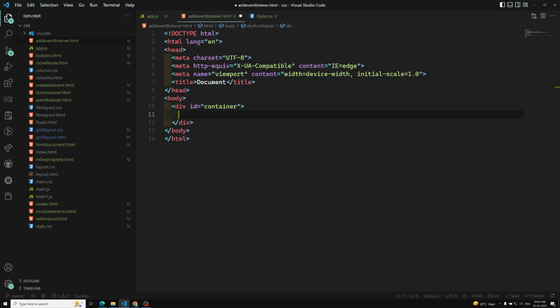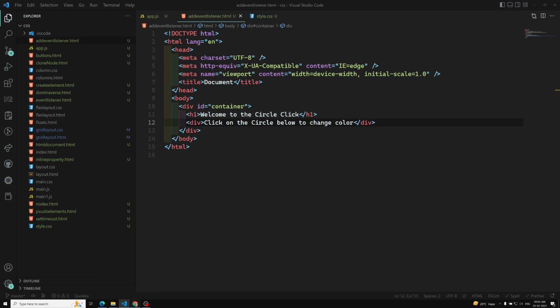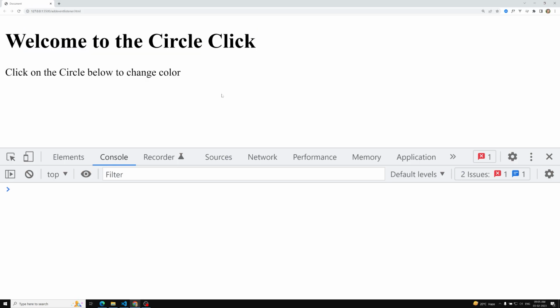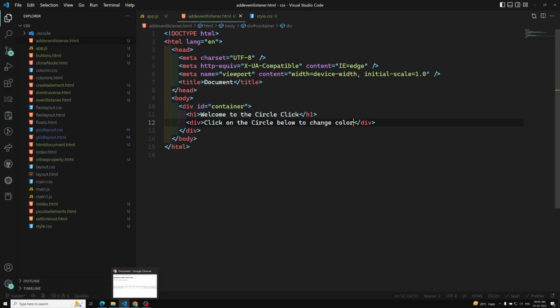So inside the div, here I can have h1: welcome to the circle click or something like this. Here I'll be having a div element: click on the circle below to change color. So the output will be in such a way that we are able to see this. We'll also make a simple CSS design.